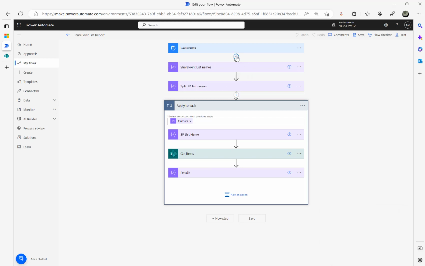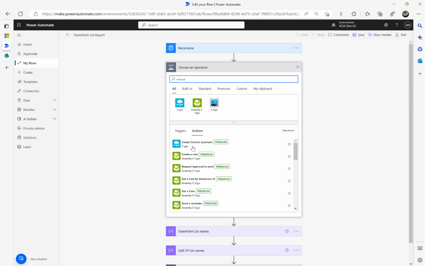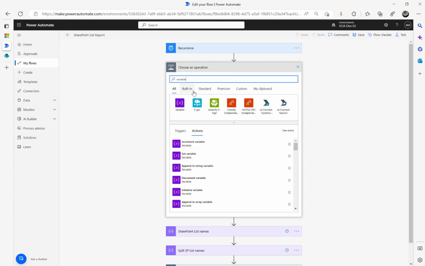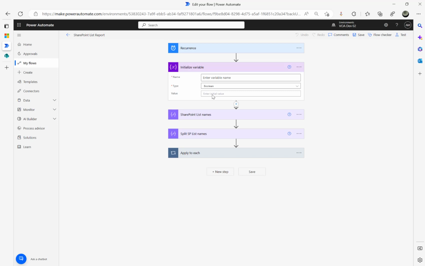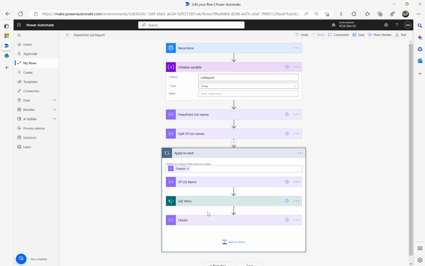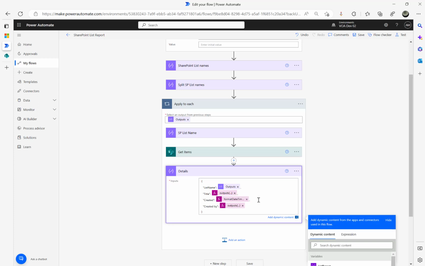So for that, the best thing to do is I'm going to add another variable. Add an action called initialize variable, and here I'm going to say list report. That's what we are going to get, and it's going to be an array. Remember this is the JSON format I use, so you need to follow the same format. At the end you need a comma up to the third line, and the fourth one you don't need it because you don't have any other properties after it. You need curly brackets and double quotations for all the label names.